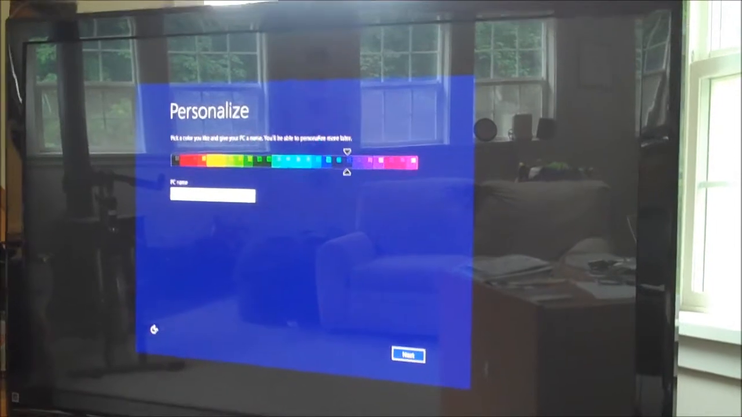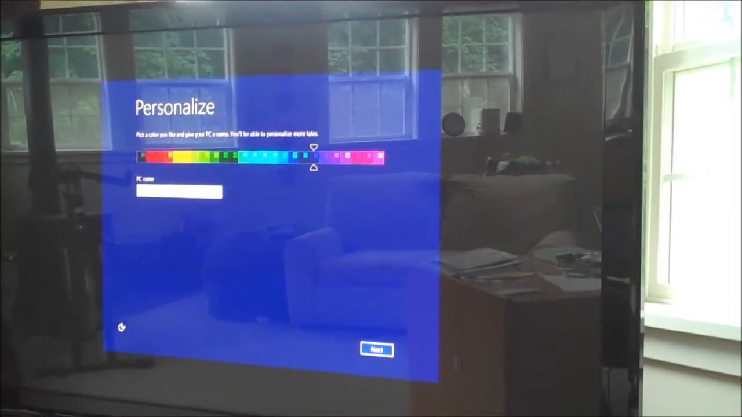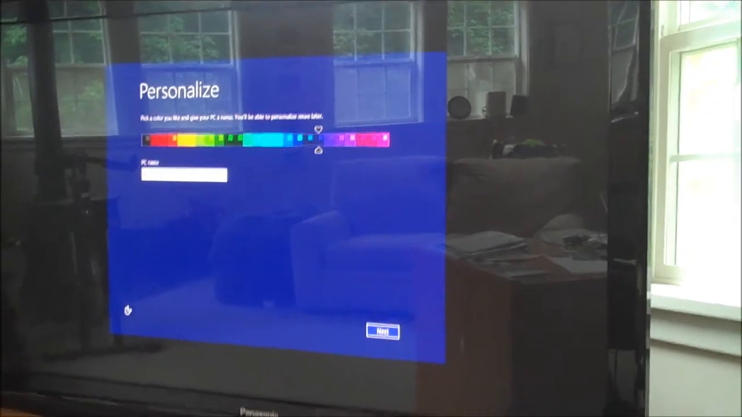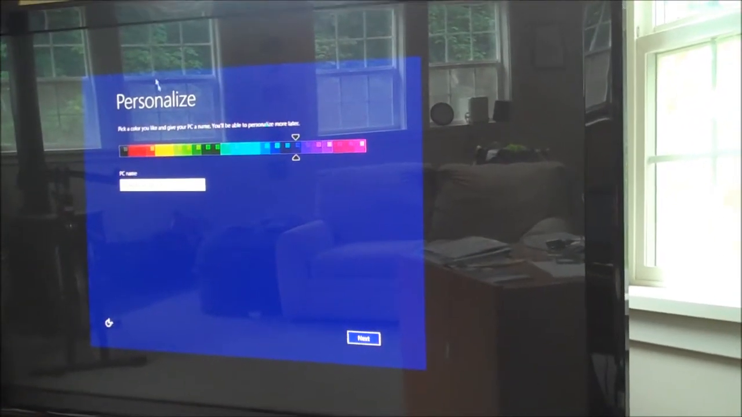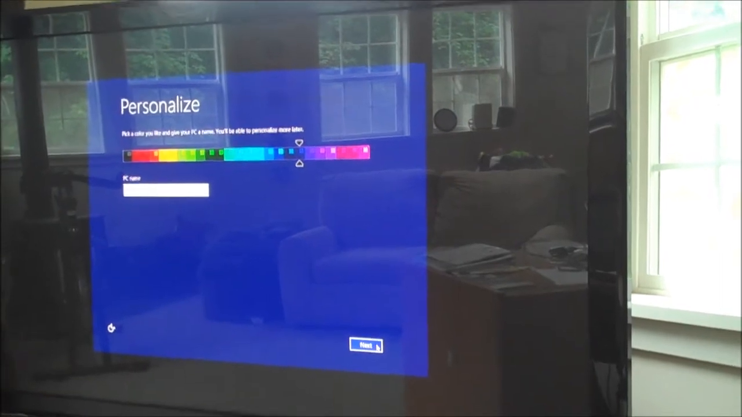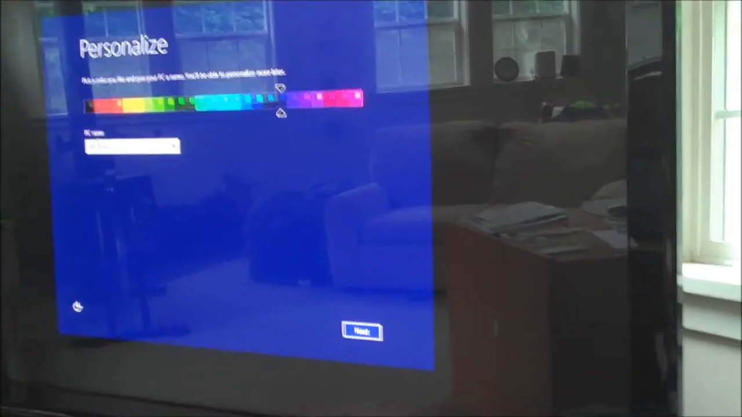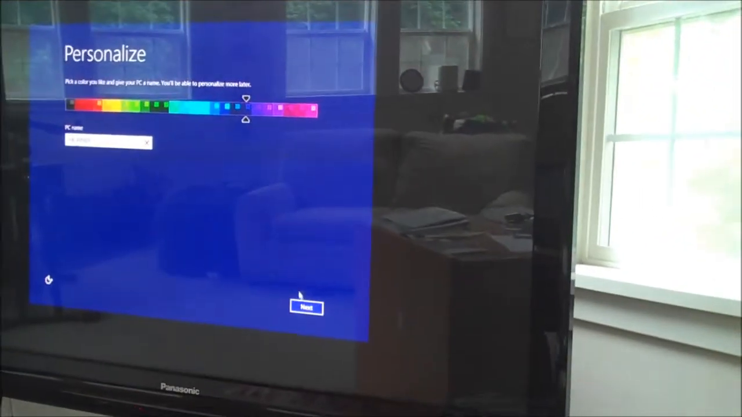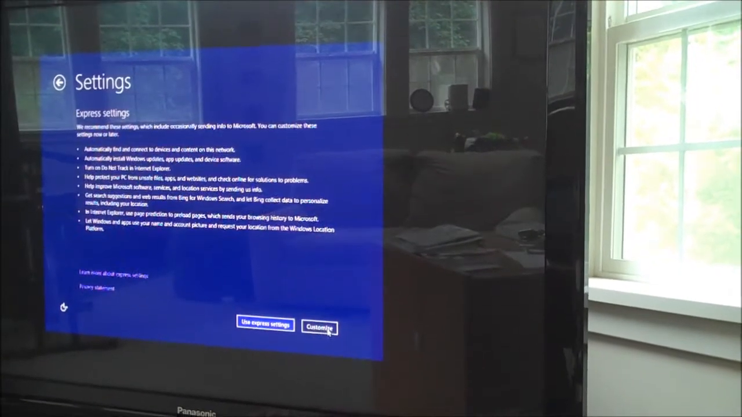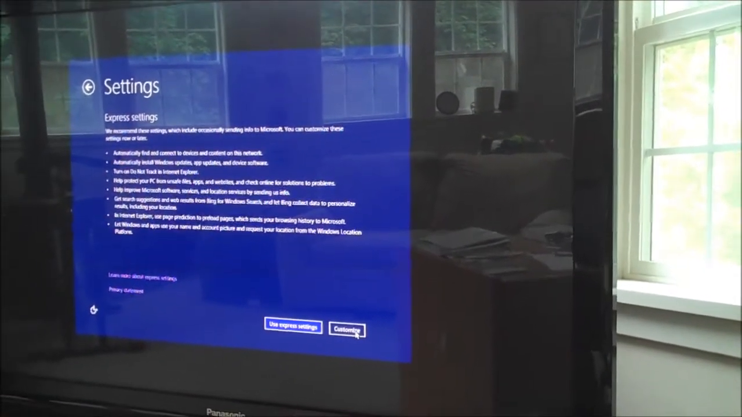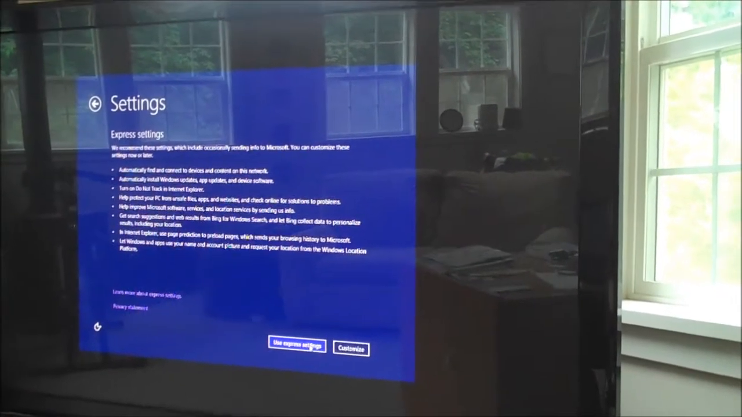After actually rebooting twice to install device drivers, Windows 8.1 has now come up to the personalize screen. I'm going to accept the color scheme, and let's give it a PC name. Here we go. I'm going to type in, caps lock, HB-Win81. Next. Settings. I'm going to use Express Settings. Clicking.